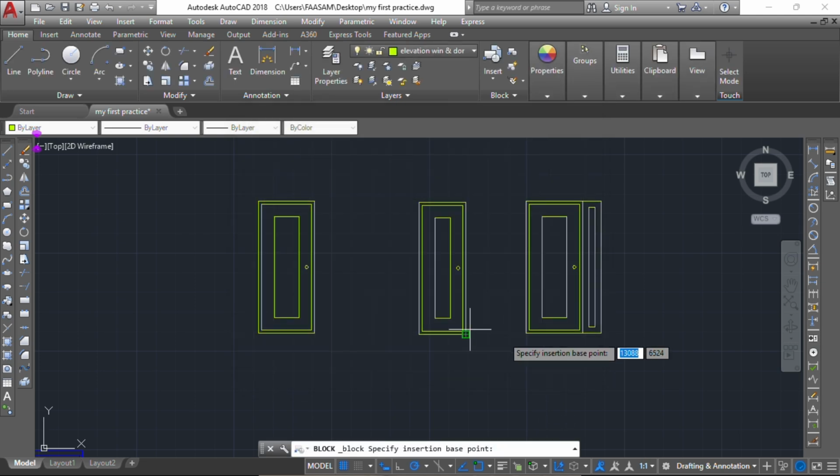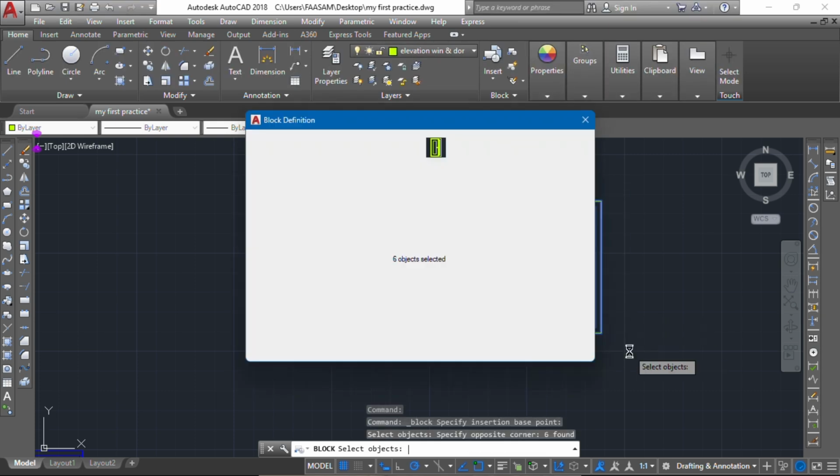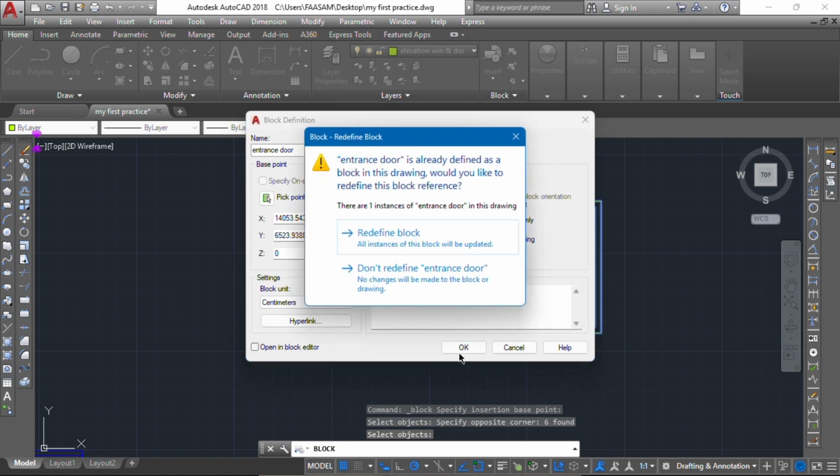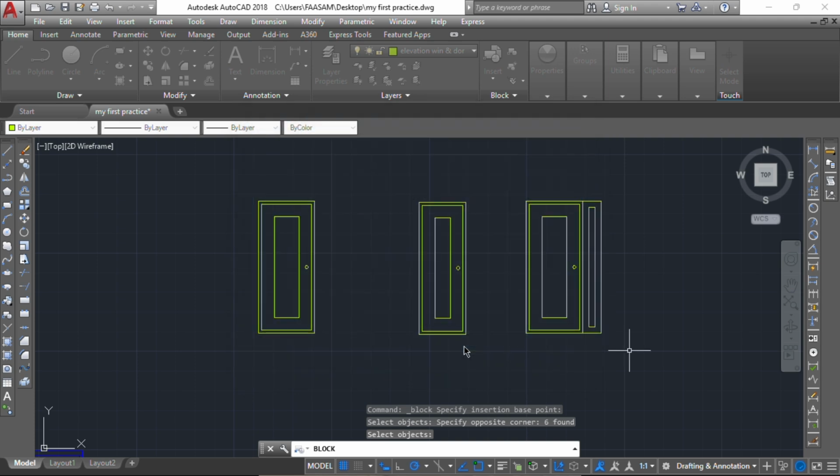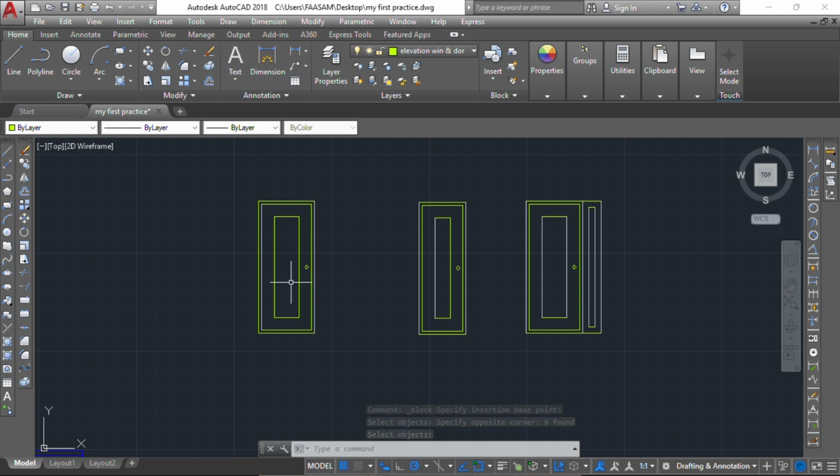Let's pick our points and then select objects, enter. Okay, sorry, we have a name for that already, which is for the plan, right? So let's give it elevation entrance door. Yeah, let's name it like that, elevation entrance door. So just take note, since we've named the component as entrance door earlier.